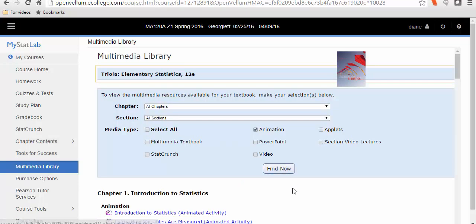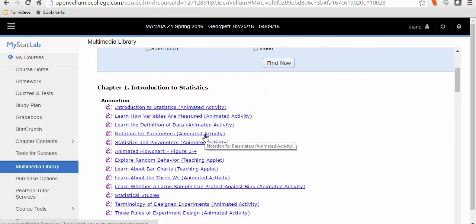So let's go to animations. And there you go. So this is how it works. I hope you find this very helpful.